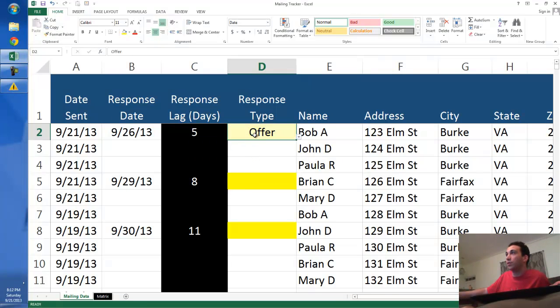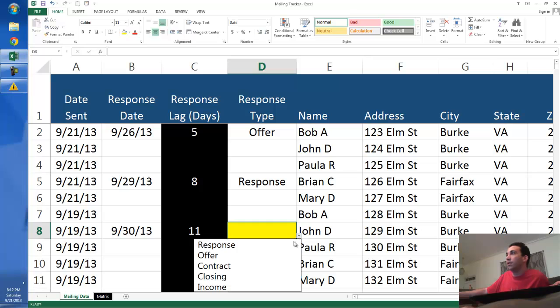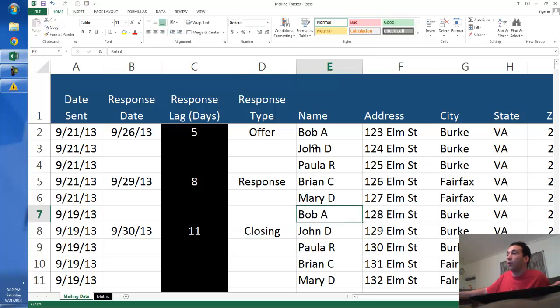You can say, all right, this was an offer. This response was just a flat-out response and hasn't led to anything yet. This one ended up being income, or was a closing. Whatever you want, you could then label it here, and it goes from yellow to white, so that it knows that you filled in information.